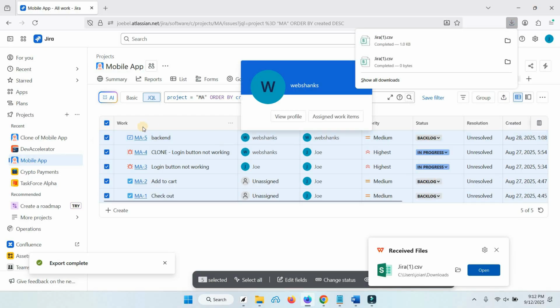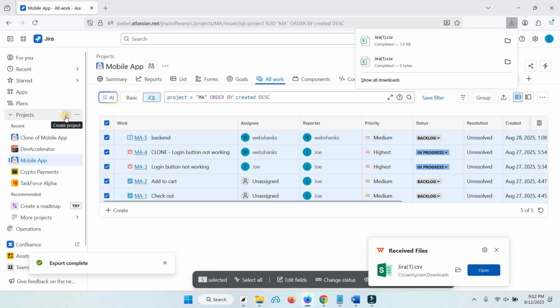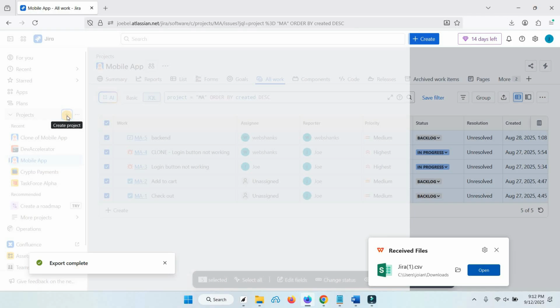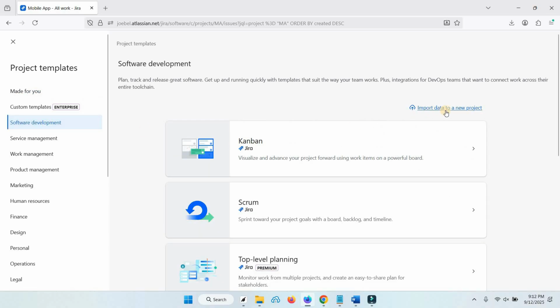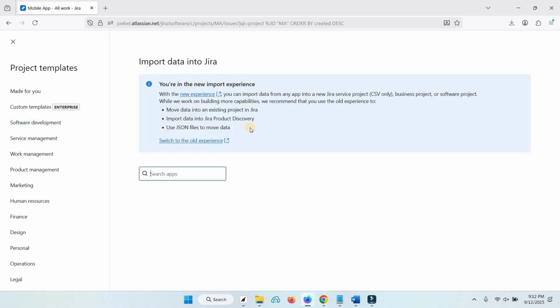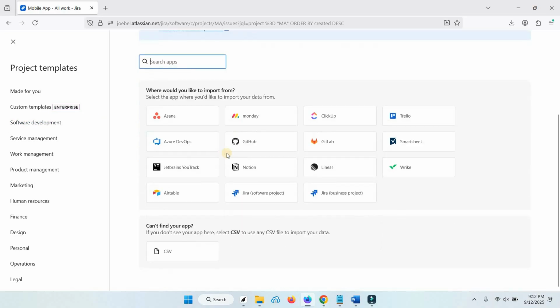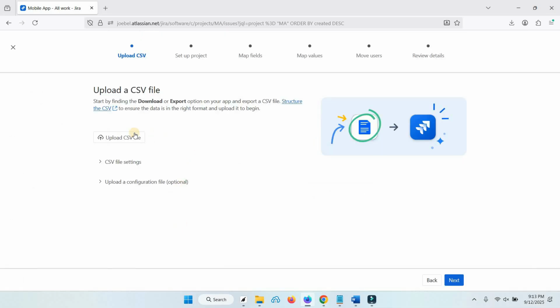Then we will create a project. So just click this plus icon and we will choose a project template, for instance, software development. Click import data to a new project and scroll down. You will see CSV. Select CSV and we will upload the CSV file we have exported earlier.